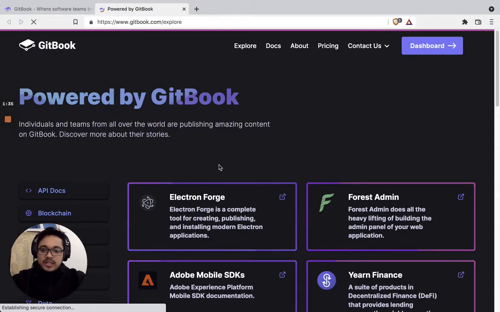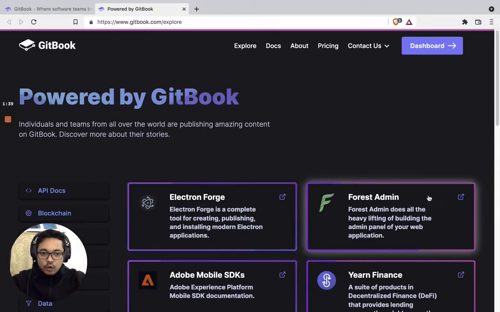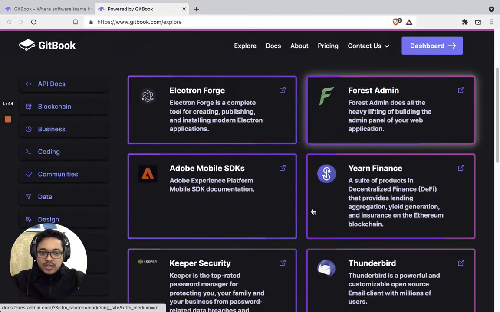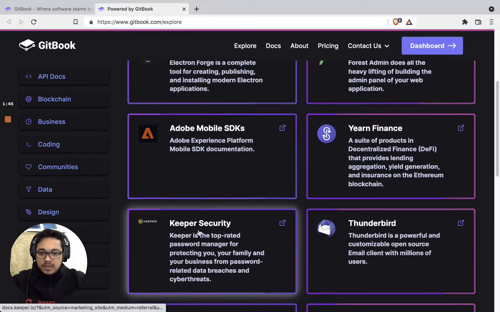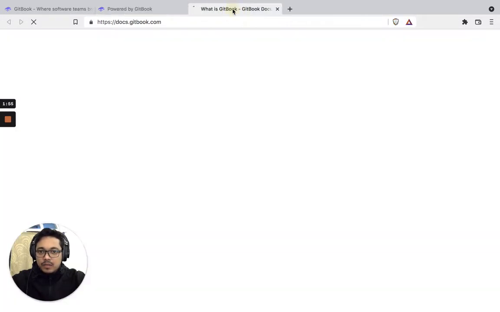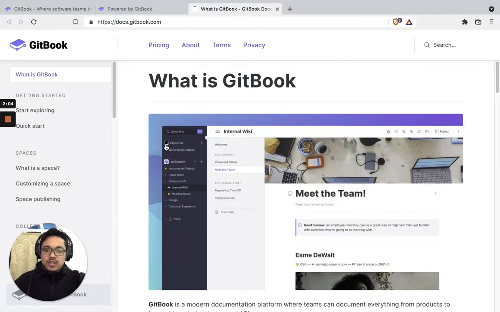So as you can see, these are the different documentations made by different companies regarding their products. You can see here Thunderbird, Keeper Security, Canva, Westmart, and so on. So now let us talk about this documentation. This documentation speaks about what Gitbook is all about, or what a user can do by using Gitbook.